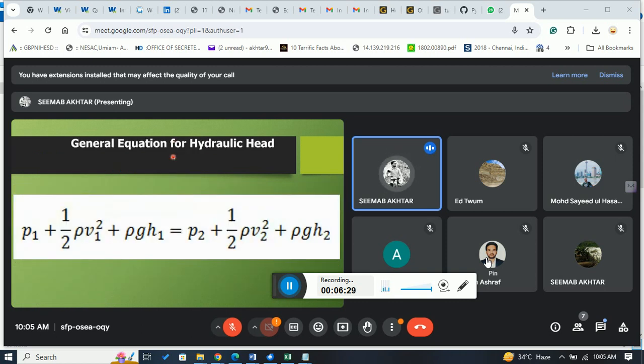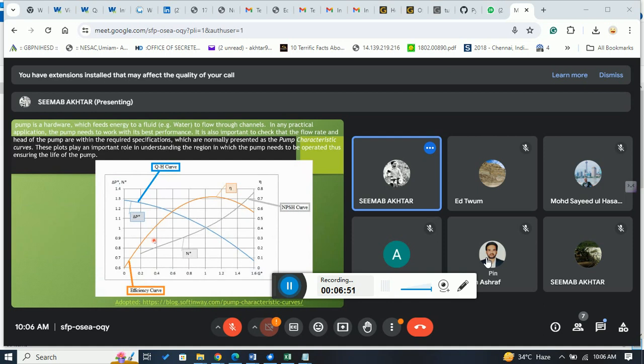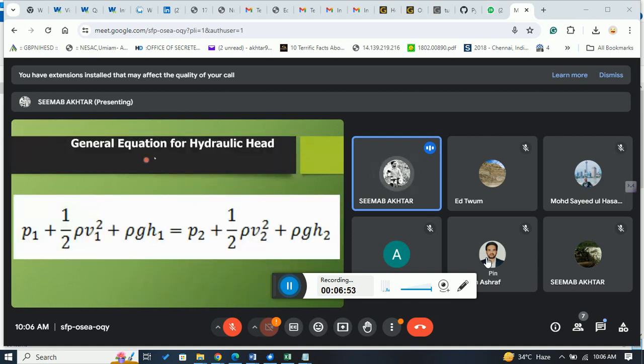Now, the general equation for the hydraulic head. P1 is the pressure head, this is the rho V1 square, this is the kinetic head, and rho g h1, this is the gravity and this is the height, this is your potential head. This generally follows Bernoulli's equation. It is a balance equation. The combination of these three is called the hydraulic head.